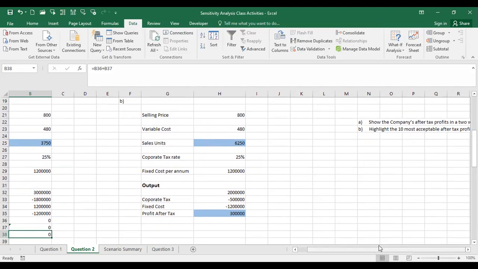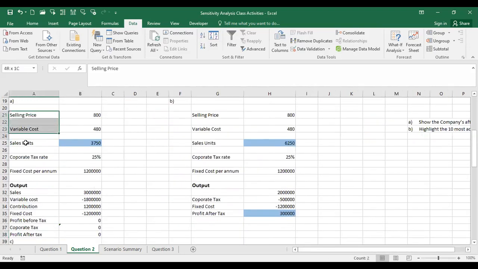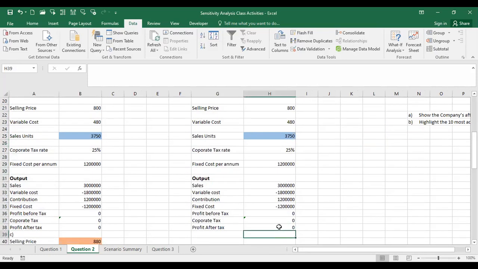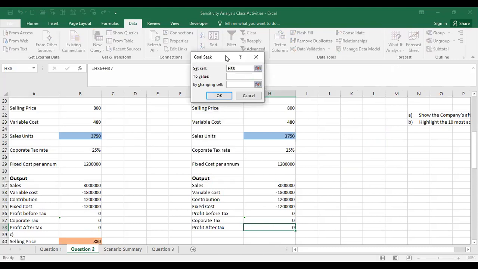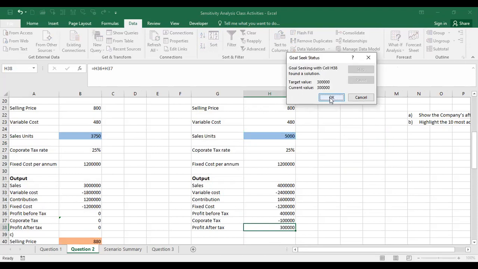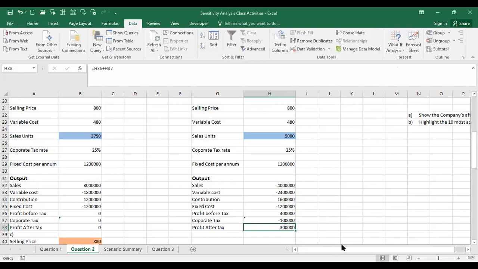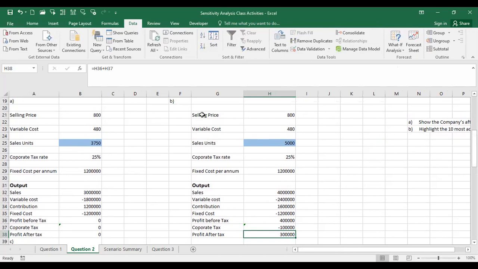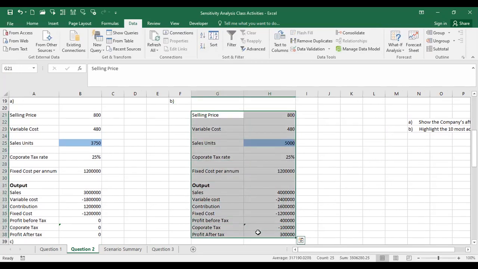First we copy the data that was in the first one. Let's copy all the first data set into the B part. Right, good. Then after tax profit here, what if analysis, goal seek, set to 300,000 by changing the units. Okay, very correct. So in no time you have generated it. Good. Copy that.